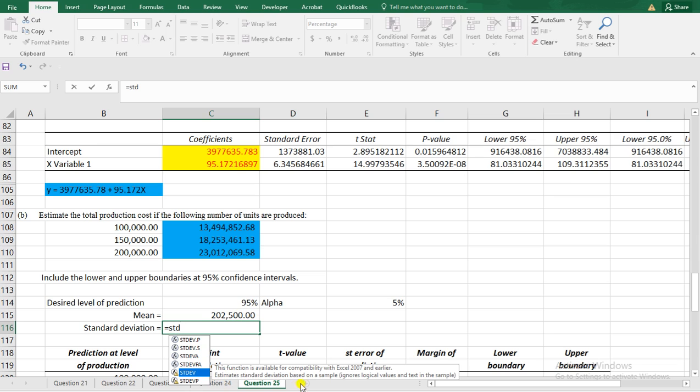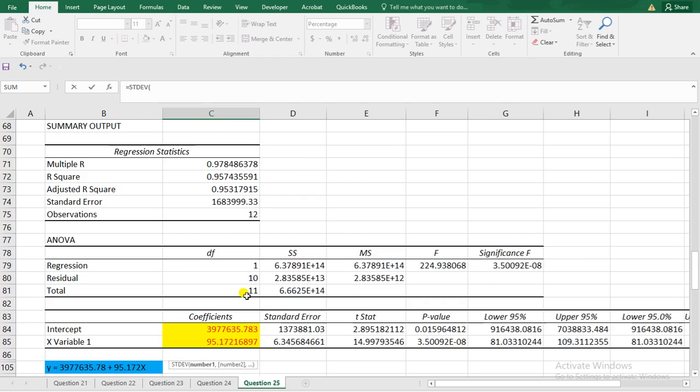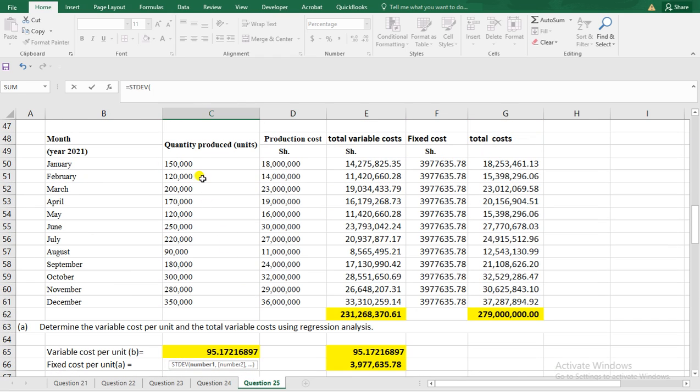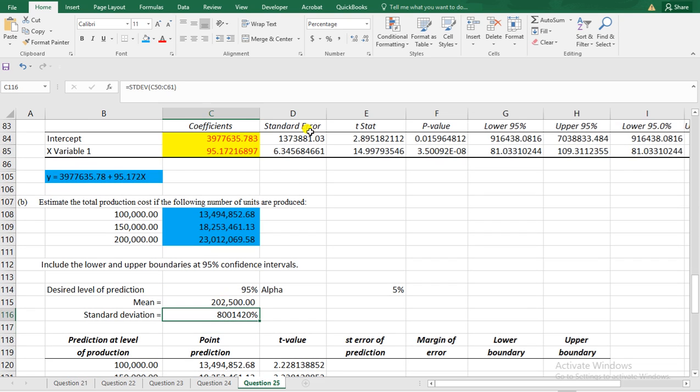That is the estimate of standard deviation based on a sample, ignoring logical values and text in the sample. Remember, all these items are for standard deviation, but you are specifically on this one. I'll be explaining this one later on as we proceed. So I do tab. I need the standard deviation of the values of x, which is at this point here, right? Enter. So once I have the standard deviation, remember this is not a percentage but a value.